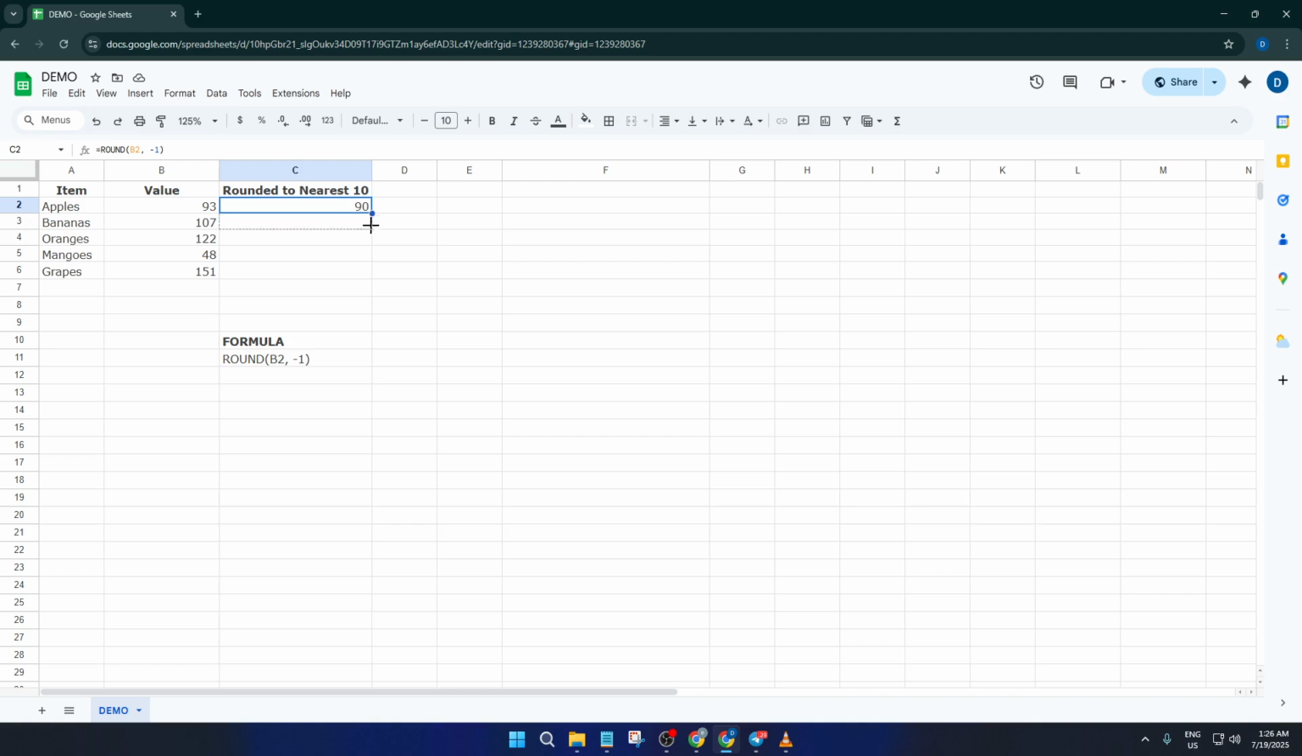You can speed things up by simply clicking on the tiny blue square at the bottom right corner of the cell you just filled, then dragging it down so it covers each row in your list. Google Sheets will automatically update the formula for each row, matching up with each fruit sales value. Pause for a second here. If you've never used the drag method before, don't worry, just aim for that little square and pull straight down. It's a huge time saver.